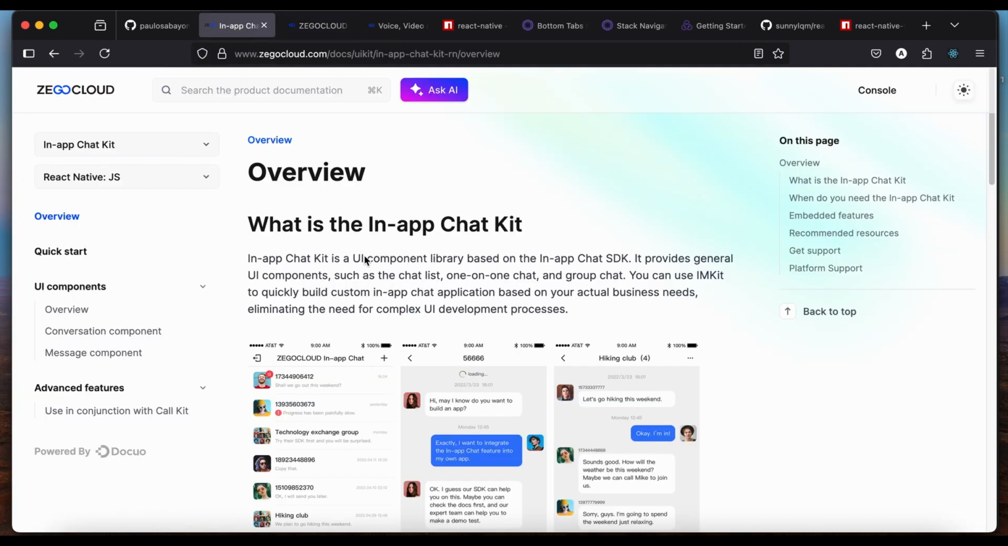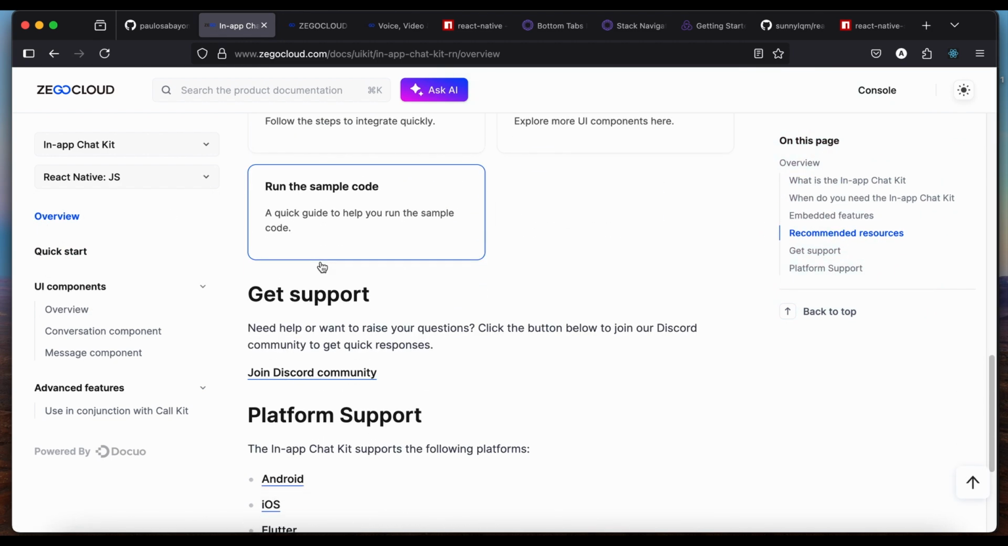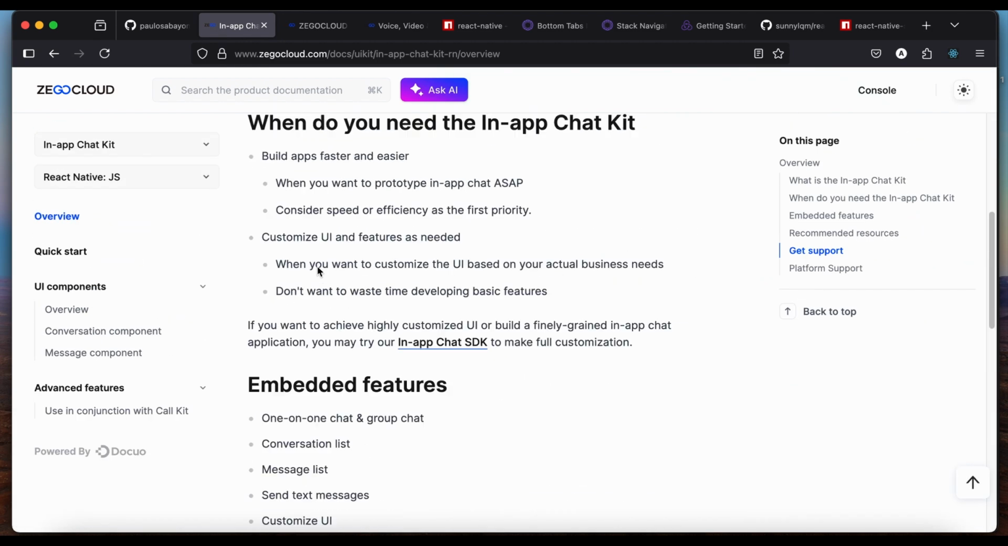Let's talk about the UI kit that we are going to be using in this tutorial. This is the in-app chat UI kit. It is very easy to implement, and they also have it for Java, Swift, and Flutter. In this tutorial, we are going to be using the React Native version, and it is very easy to implement.